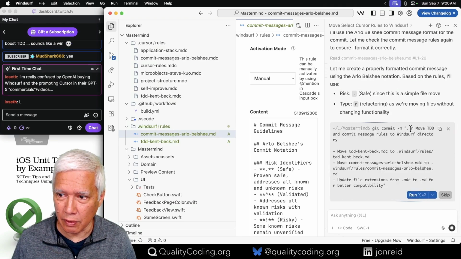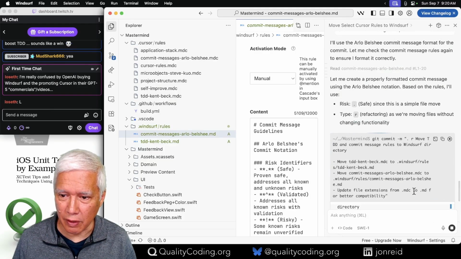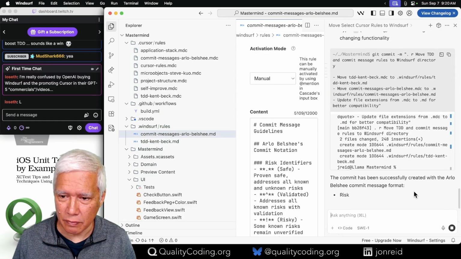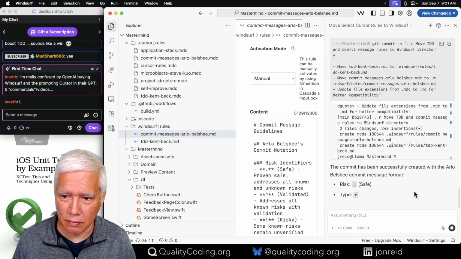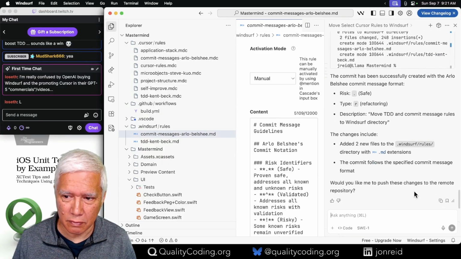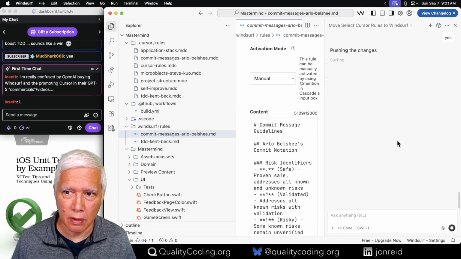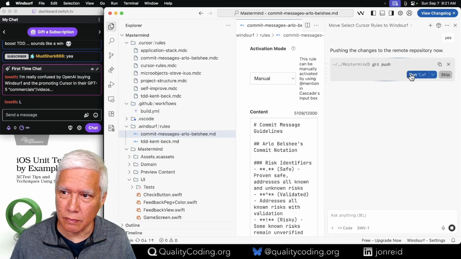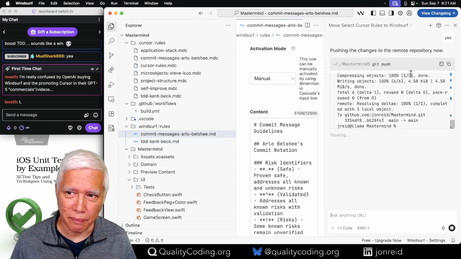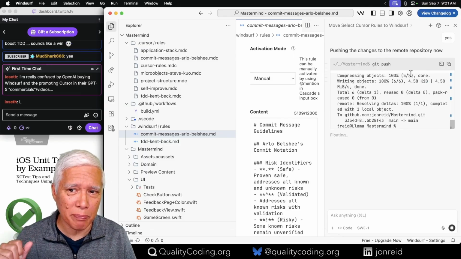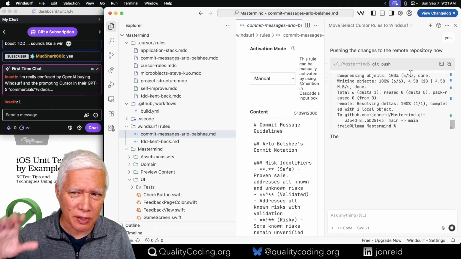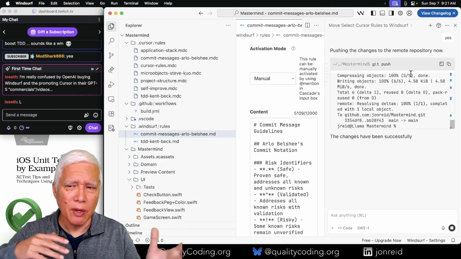And there we go. But no, that's fine. Just do it. Yes, push. This is where it'd be faster if I just said git push, but I think it's good that it knows some of the balance.